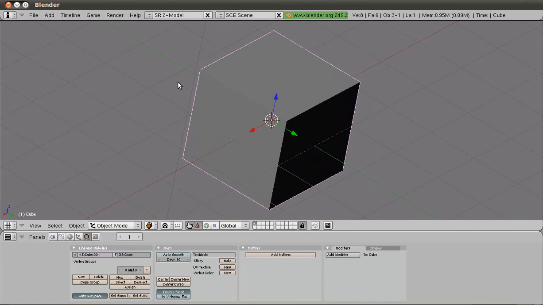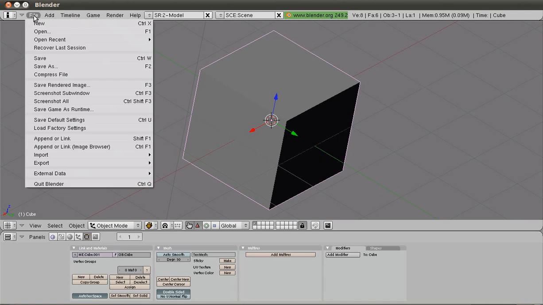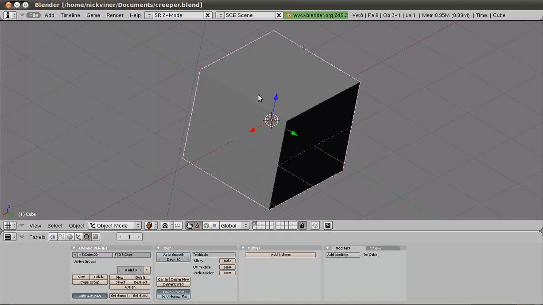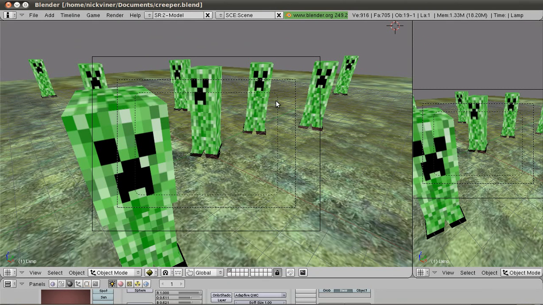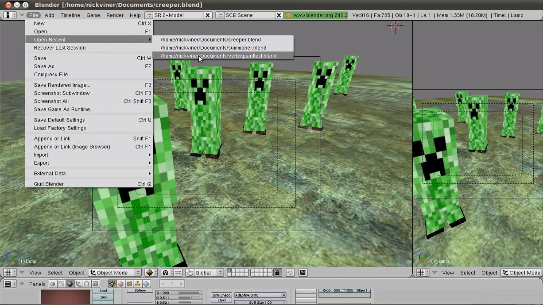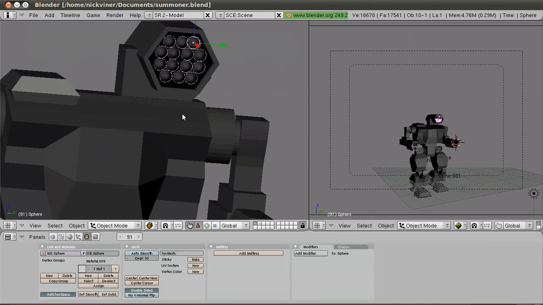Oh, I have a better idea actually. Yeah. I have to show you guys this. Oh yeah. Creepers be creepin'. Anywho, back on task. Alright.